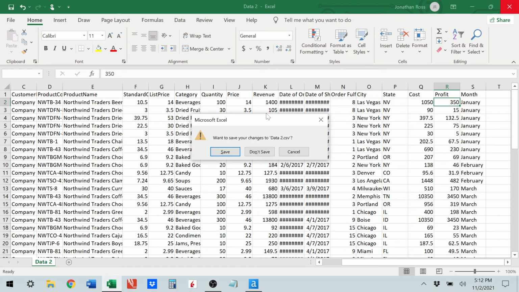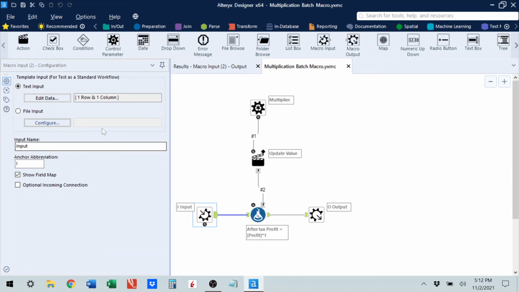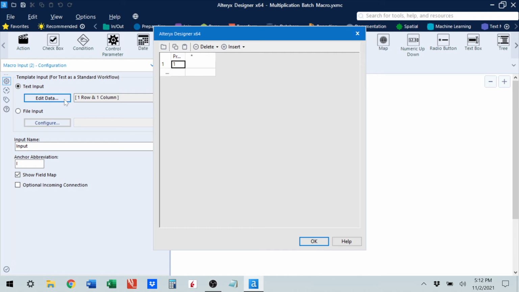All right. So don't save. So attach a macro input tool. Now in the edit data, what's going to come into this? The only thing we're going to change is the profit. We're just going to take profit and multiply it by 1 minus the state sales tax rate. So just title it profit. You don't have to title it profit. You could title it Y or Z or whatever you want, but title it profit, to make it easier. Technically the before tax profit is what's going to come into it, but whatever, profit. And then just put some number here because we're going to do a numeric operation on this profit.